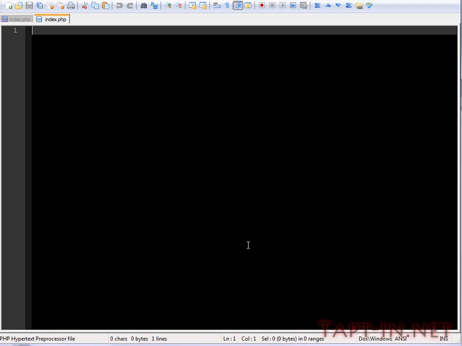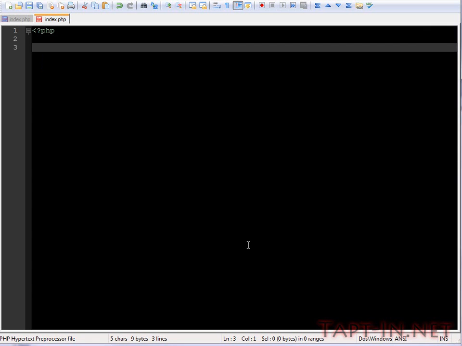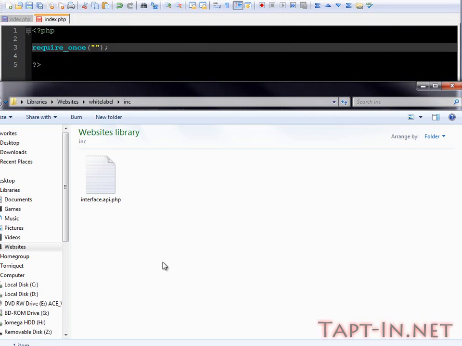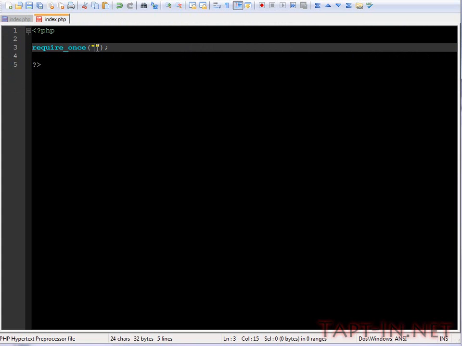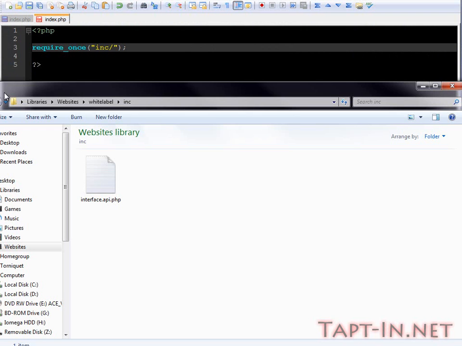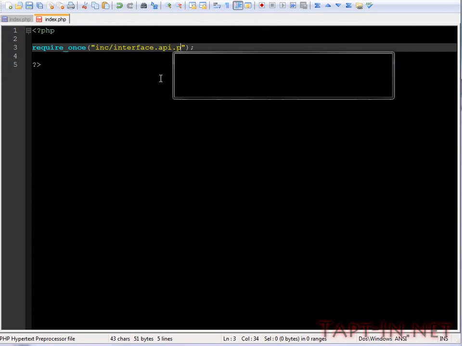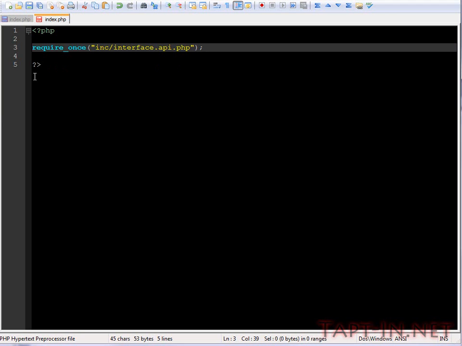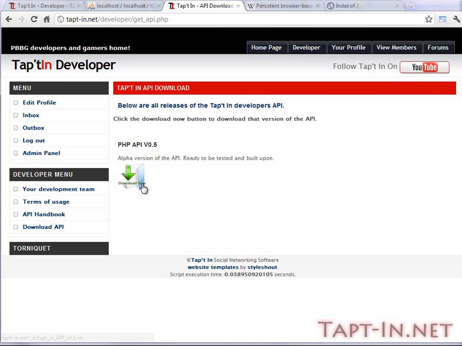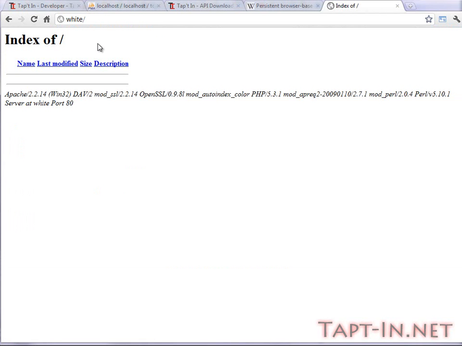Okay, so to start off with, we need our opening and closing PHP tags. We then want to require, only require it once, the API file that we've just downloaded, and now it's in our inc folder. So inc/interface.api.php, that's the file we need to include. So we'll save that, and we'll just come back to here, and when we refresh this page, with any luck we won't get any errors.